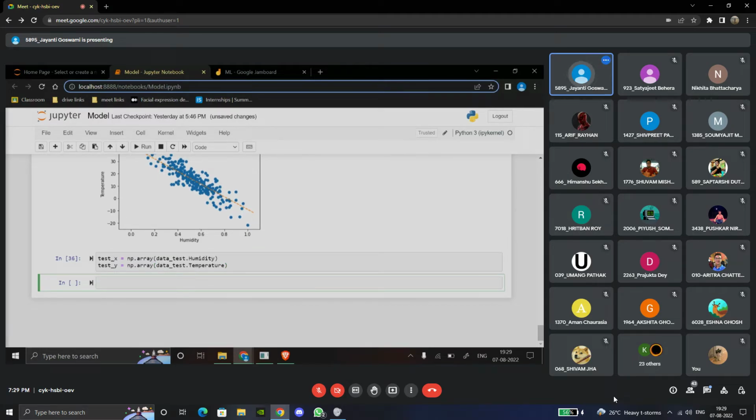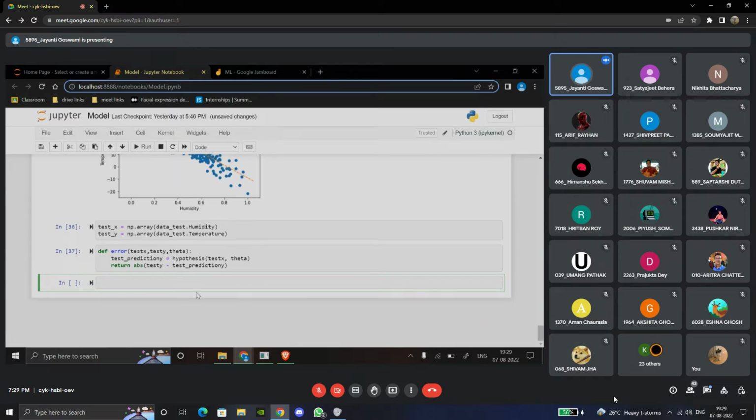And let's define an error function. I have one predefined for us. Basically what this is taking is the value of test x, test y, and theta. Then it gives you a prediction value of y, which is the hypothesis, right? And it is returning the error, which is the absolute value. I think abs works without math. Okay, let's see.